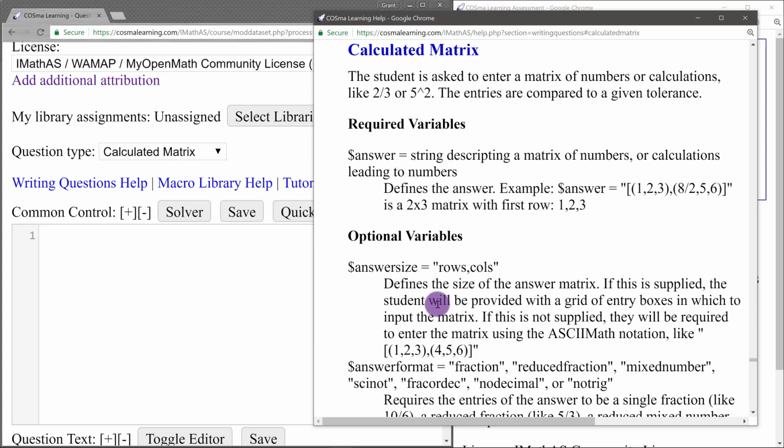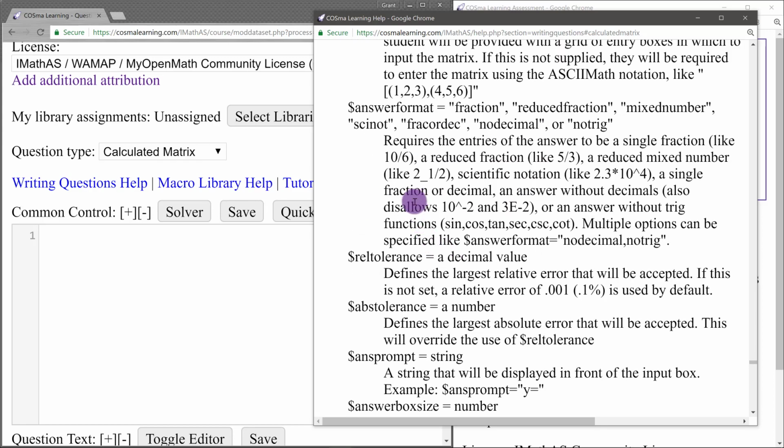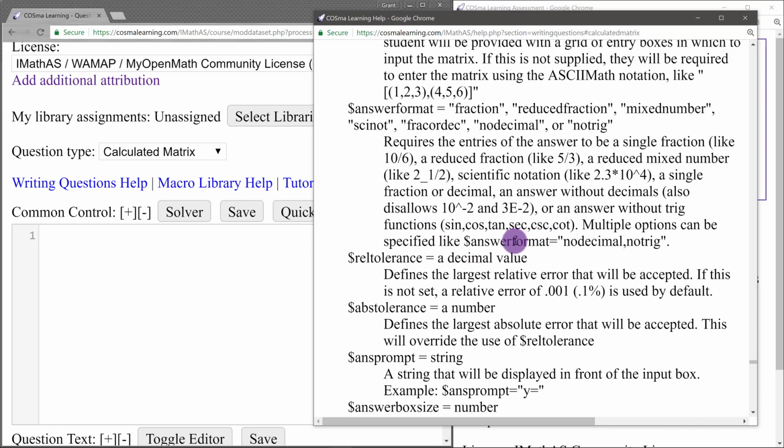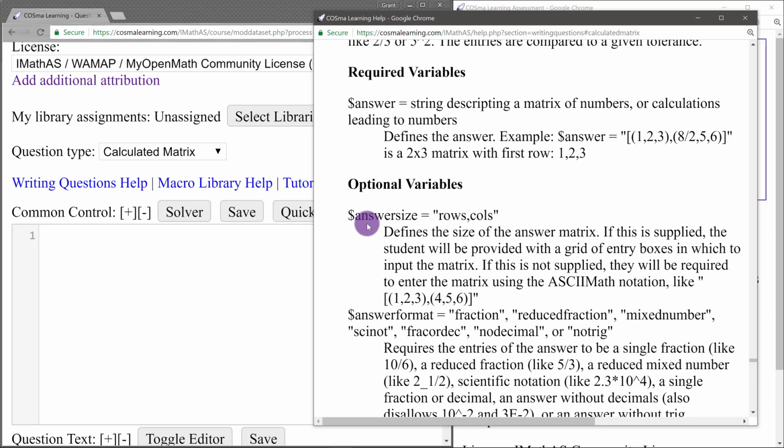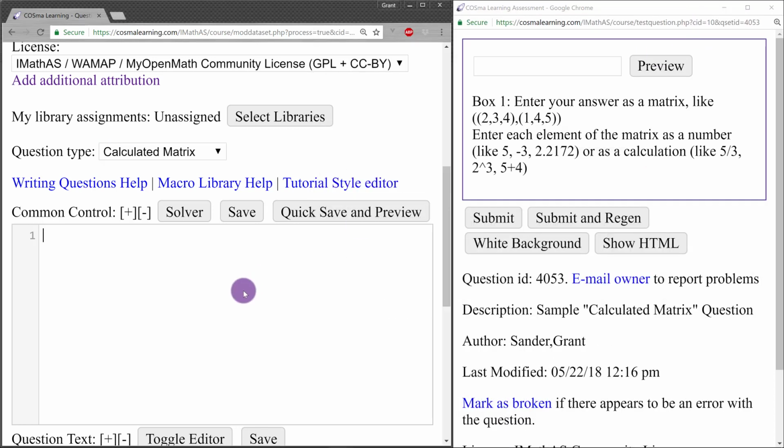And then we've got some optional variables. So a handful of the calculated type optional variables that you're probably used to by now, and then a new one that's answer size, which defines the size of the answer matrix. So this is basically going to set up a matrix for them, and they just have to enter the entries into the matrix. So we'll go ahead and see what that variable does.